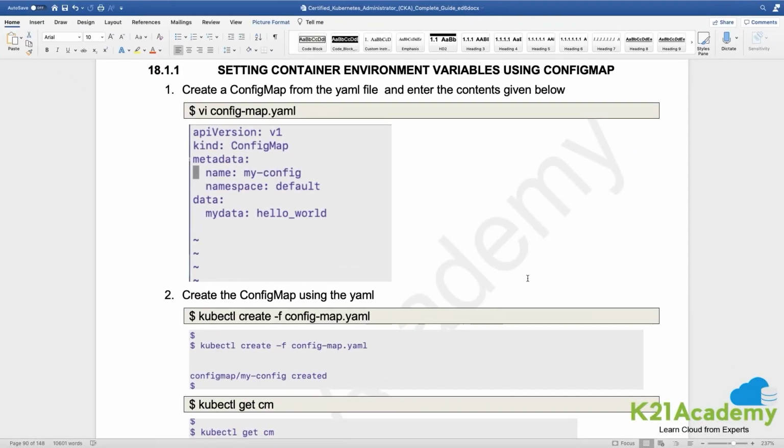Let's see how we use a config map to set the environment variables inside a container. So we can set container environment variables using a config map. Let's first understand how a config map looks.